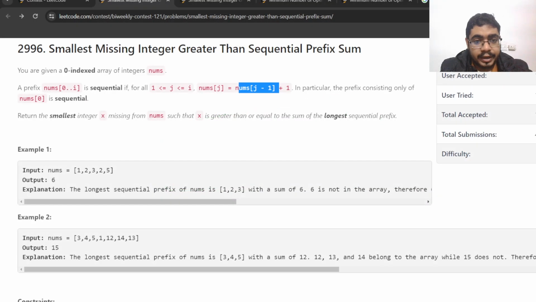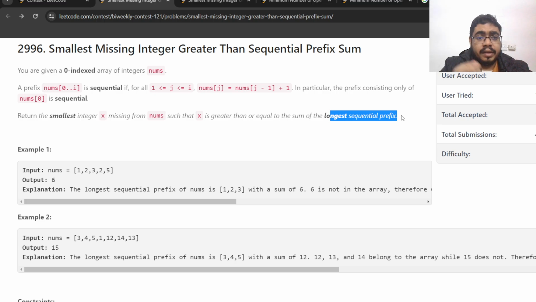You need to find the longest prefix that is sequential, right? So the longest prefix that is sequential, and whatever the sum of the numbers there is. So for example here, 7 plus 8 plus 9 plus 10. So for the sum of this, you need to find the first number x greater than or equal to this sum, which is not there in the array.